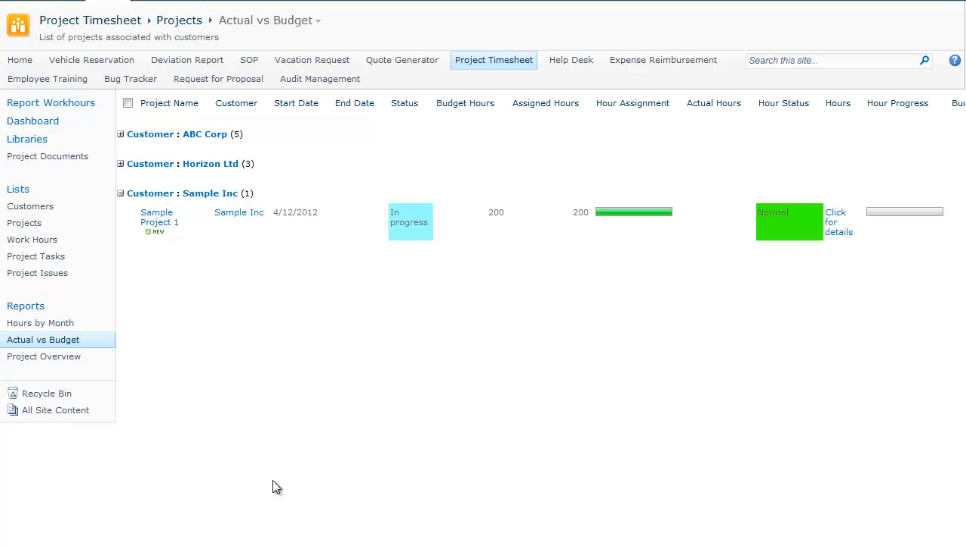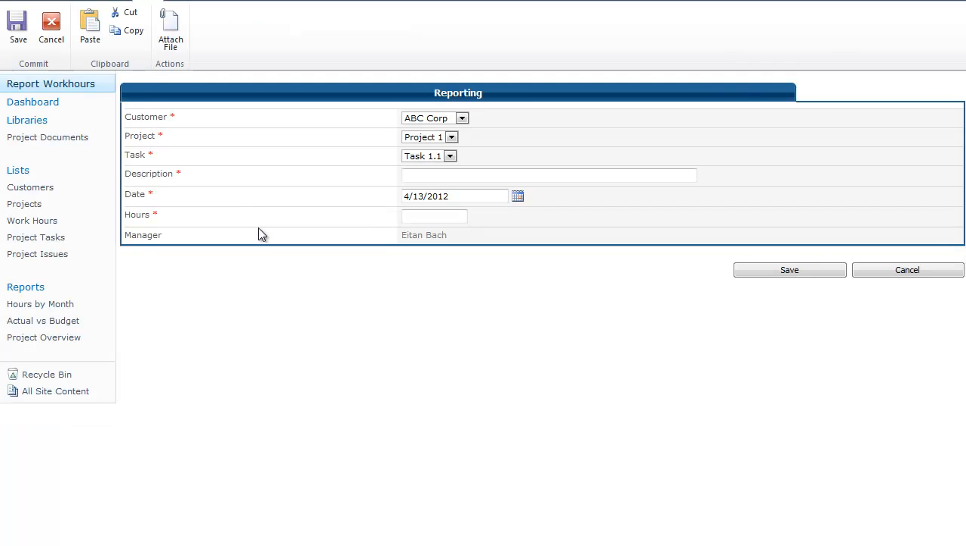So now we are ready to report some work hours. We have a shortcut button right here on the menu, so we can click on it and go into work hour entry mode directly. Let's select our customer. That will filter out the list of projects and tasks. Basically we have one project and two tasks.